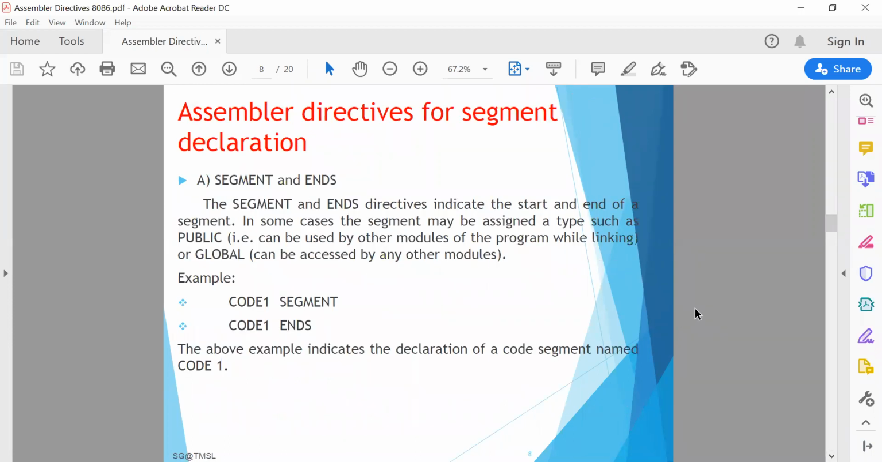Next is segment declaration. To start any segment, you have to initialize it as per the assembler requirement. If you would like to start a segment, you must use the segment directive. You can write it as code 1 segment. You can give the segment any name, but the first character of the name must be an alphabet, and after that it can be alphanumeric. It can be data, you can give it as data segment, or you can give your own name.